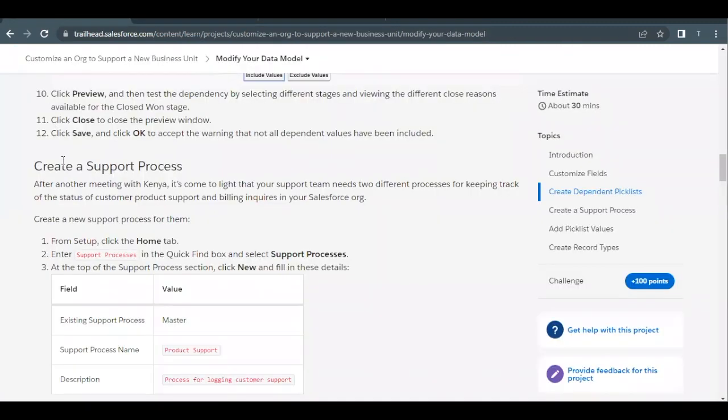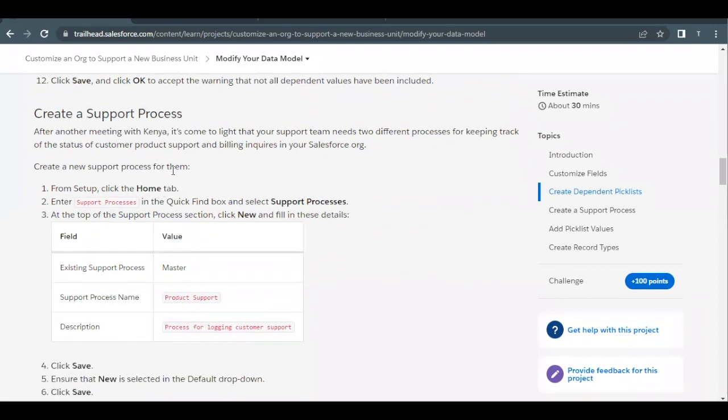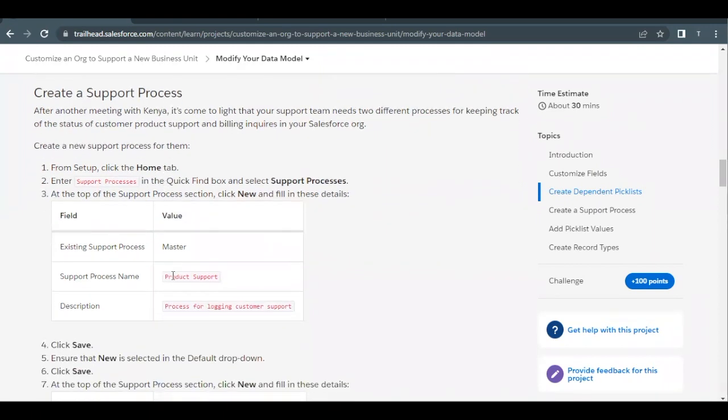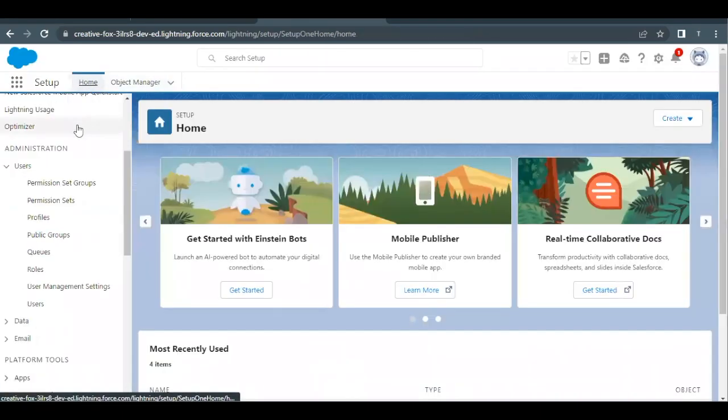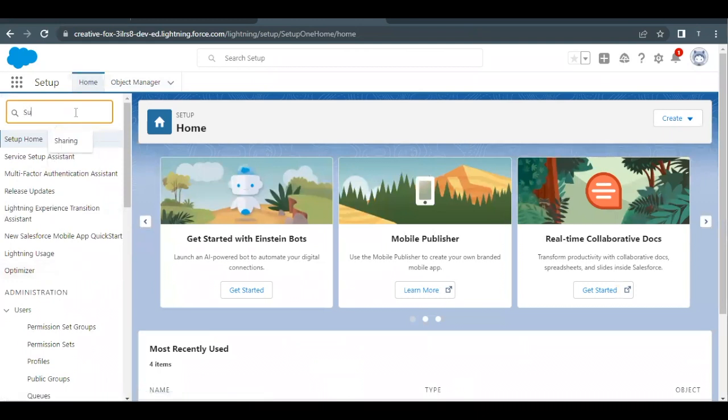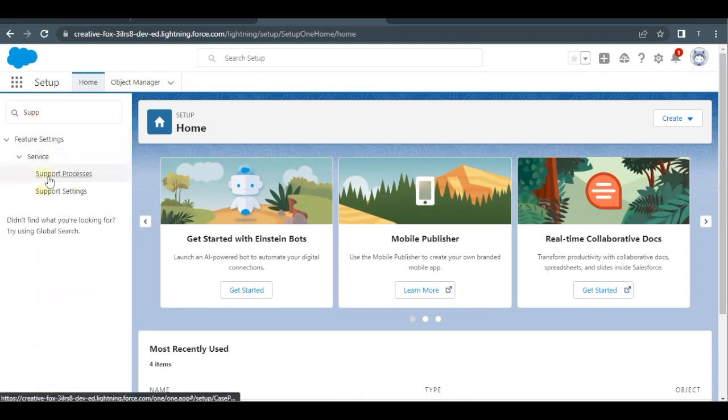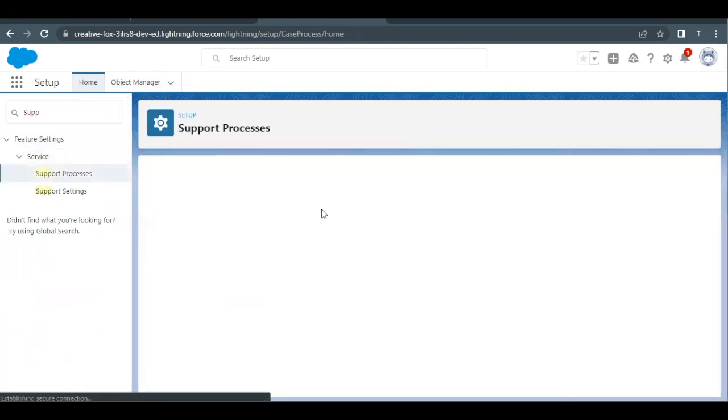Now next we have to create a support process. So the support process name will be product support. So I will copy this name and going back to our home setup page in quick find, just type support. This will filter out an option support process for us. So click on this option support process. We have to create a new support process. So click on this new button.